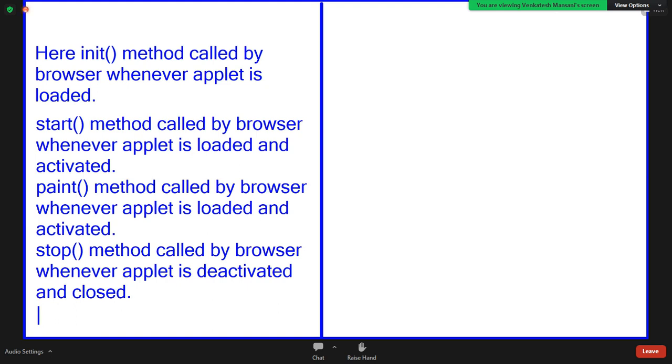Is it over? Say init method, loading time. Start method, loading time, activation time. Paint method, loading time, activation time. Stop method, deactivation time, closing time. Okay.